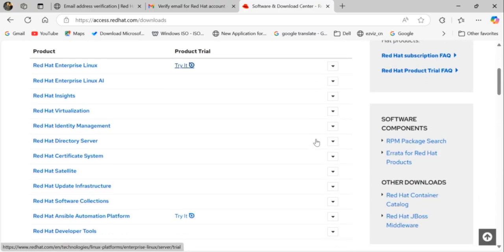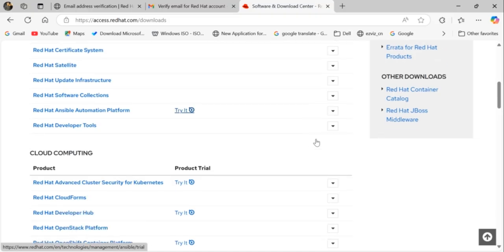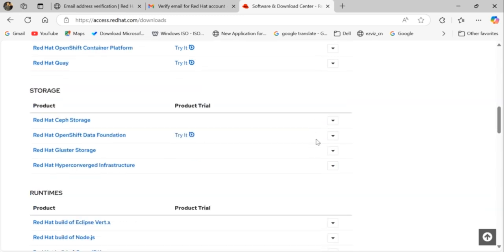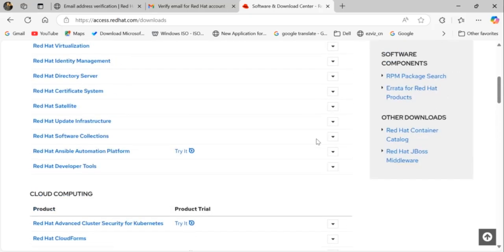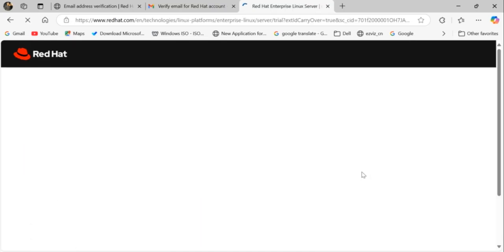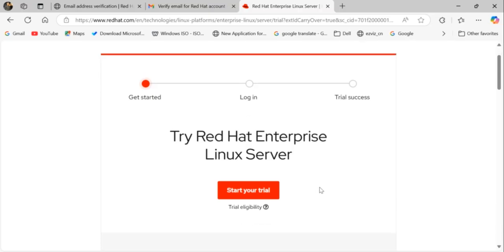Click on try it. Here there are multiple things we can download freely. We can try it, but for full access we need to subscribe at their cost. For practice, I think it's not required because we are only practicing here. So click on start your trial.